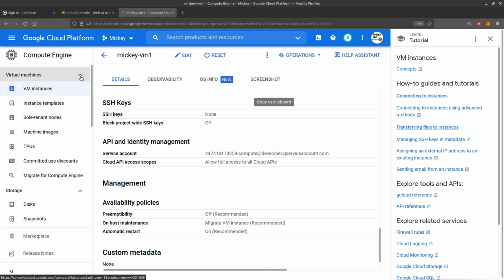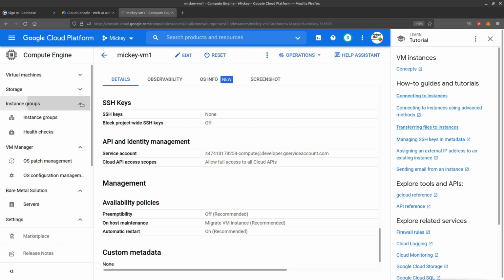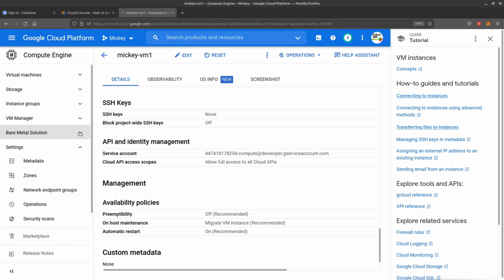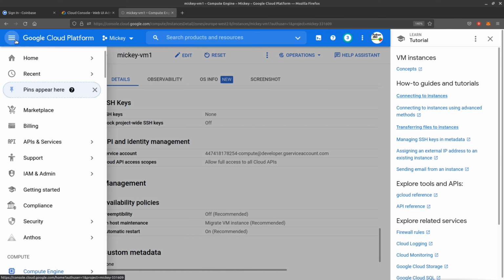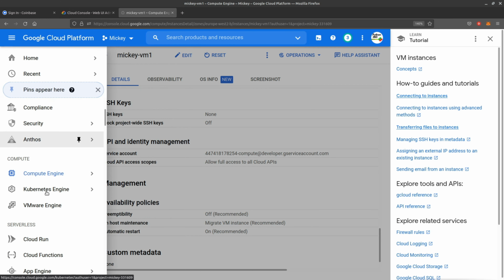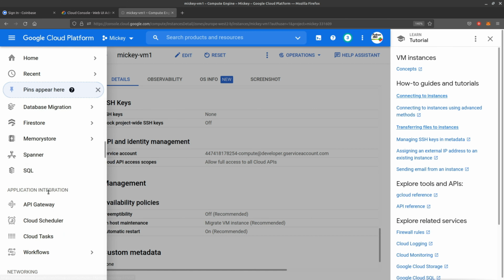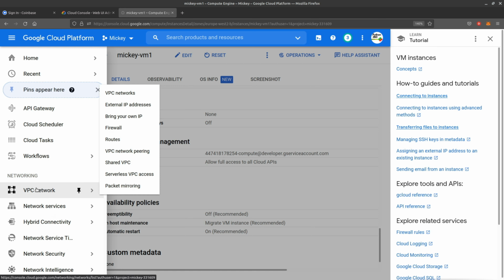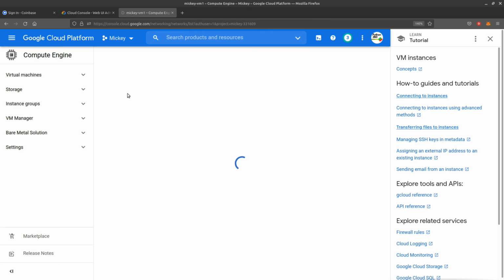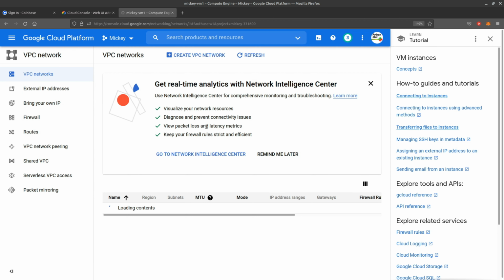So virtual machines, storage, instance groups, VM manager, bare metal, settings. We need to go back to the hamburger menu, and this, what you're seeing me do now, is a very good reason to want to, there we go, VPC Network, Virtual Platform Cloud Network, and we want to go up to VPC Networks. So already you're probably thinking, the first thing I thought was that's a lot of clicks.